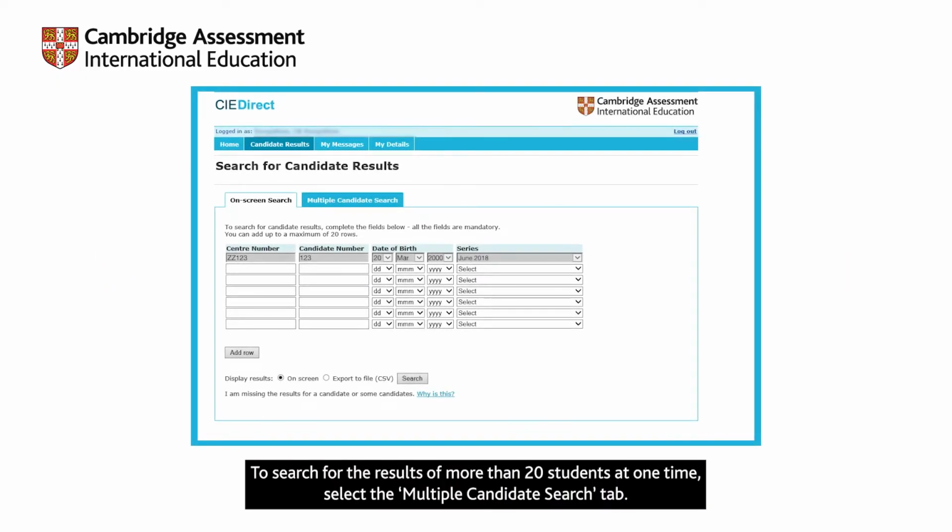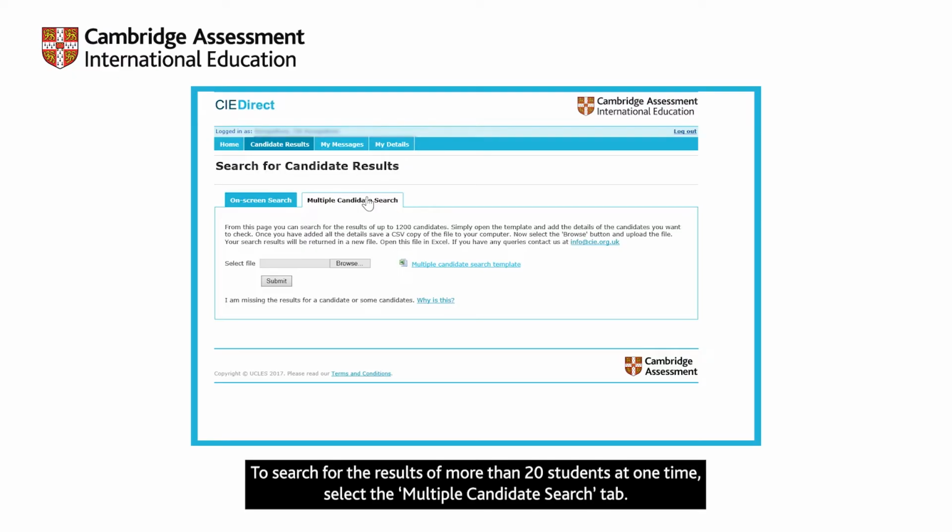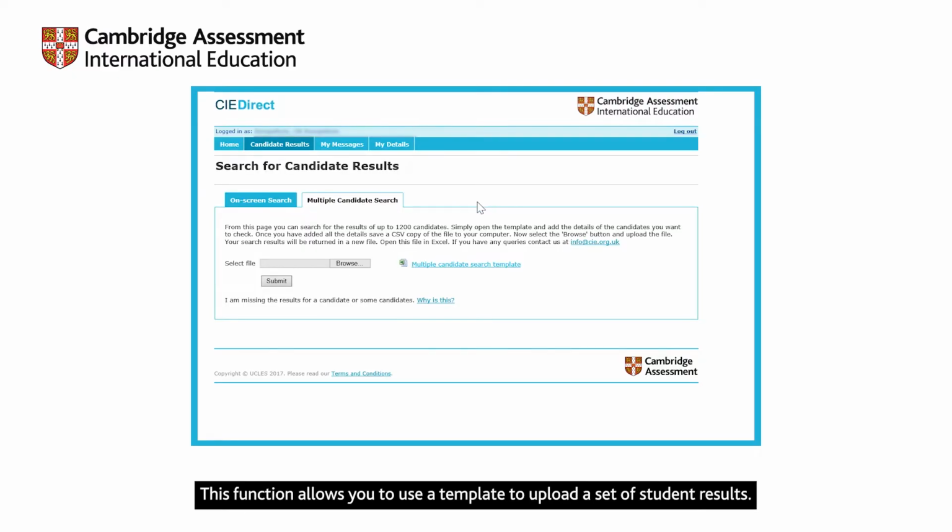To search for the results of more than 20 students at one time, select the Multiple Candidate Search tab. This function allows you to use a template to upload a set of student results.